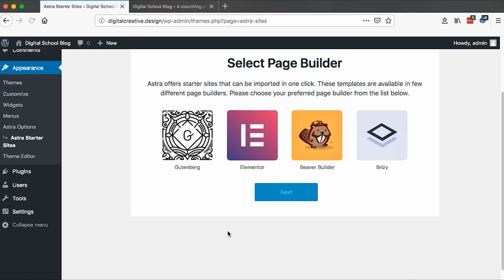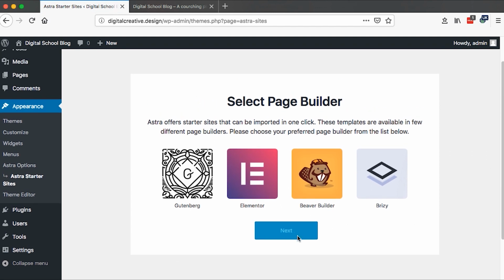Then here we can select which page builder we are going to be using. A page builder helps you to build websites without having to write a single line of code. And this means that it gives you the ability to style your website the way you want, and also to give it any kind of visual outlook in any way you want. So the Astra Starter Sites are made to be compatible with any of these page builders, but we are going to be using Elementor, and we just basically have to select Elementor.